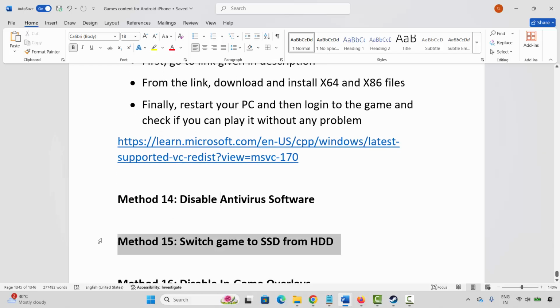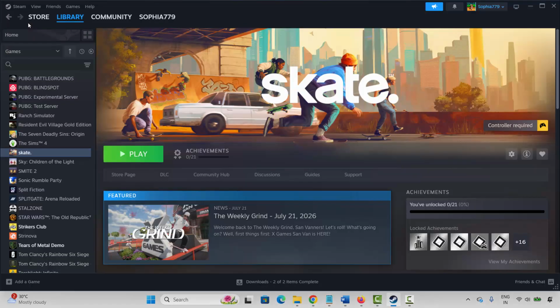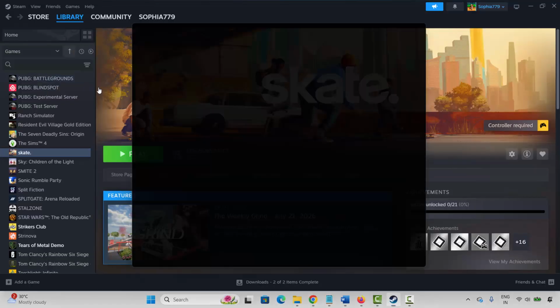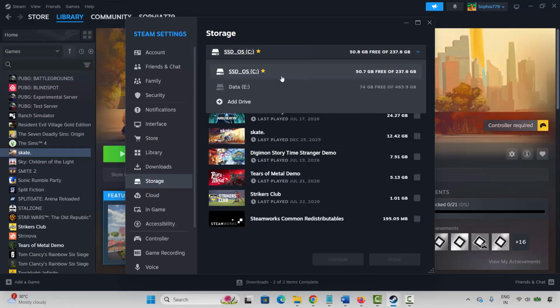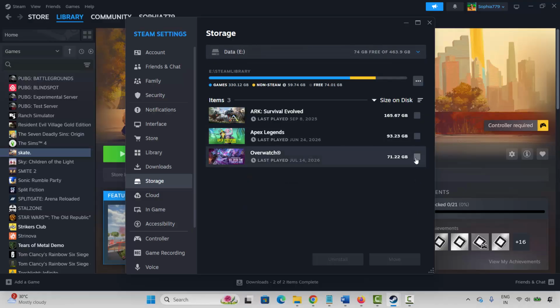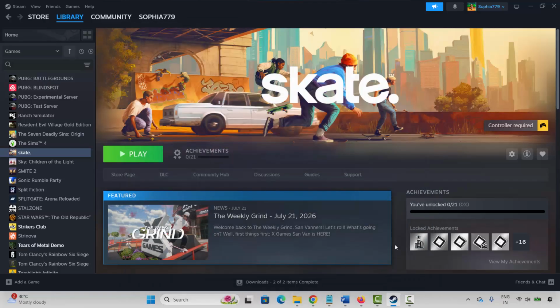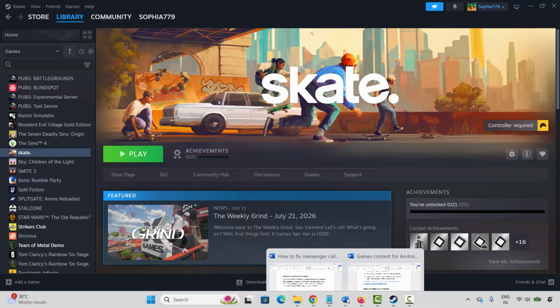Next is to switch the game to SSD from HDD. So if your game is not installed on an SSD, then you can come across crashing or several other issues while playing the game. So you should check it and if possible, move the game to SSD and after that launch the game. So go to Steam and click on the Steam option, click on settings, click on storage, and here you will find whether the game is installed on SSD or on another drive. If your game is on another drive, you have to select it and click on the move option, and after that move the game to SSD. Now install it and then launch the game and check whether the game is launching or opening or not.